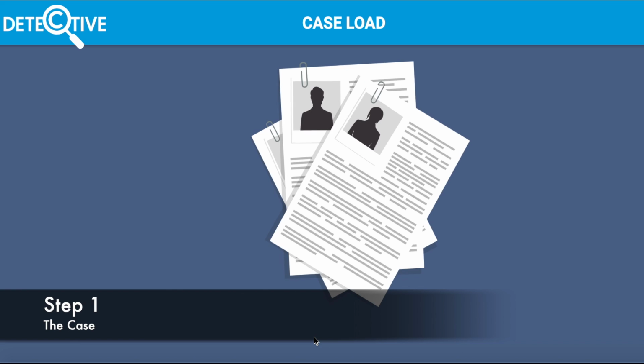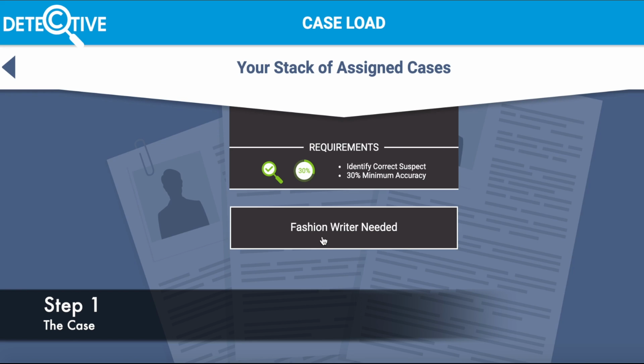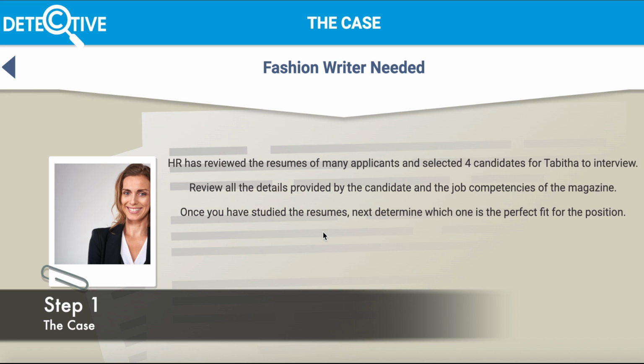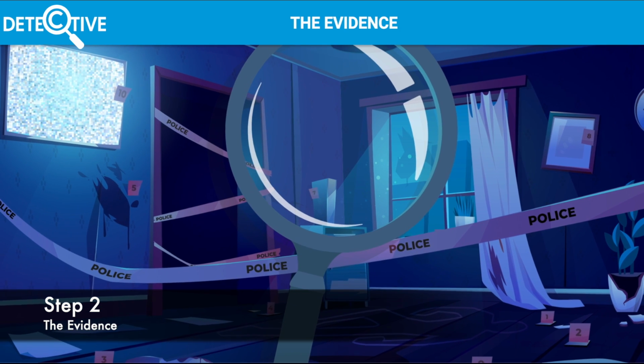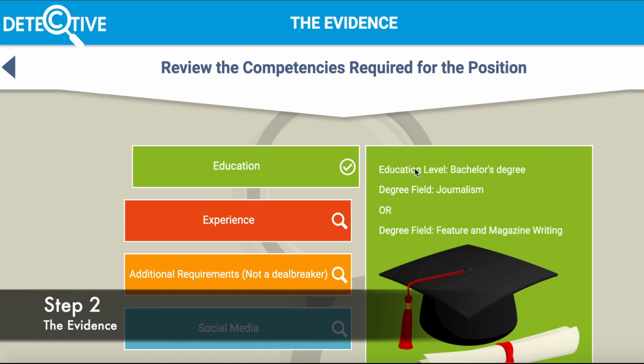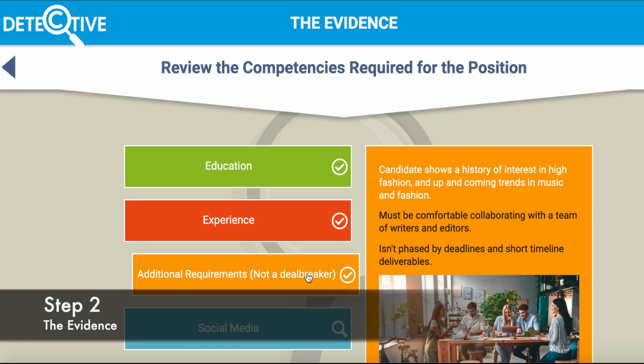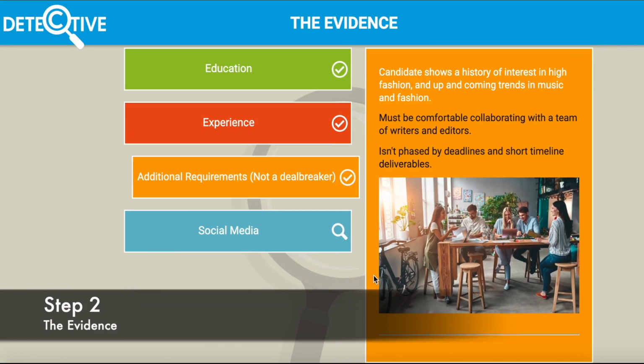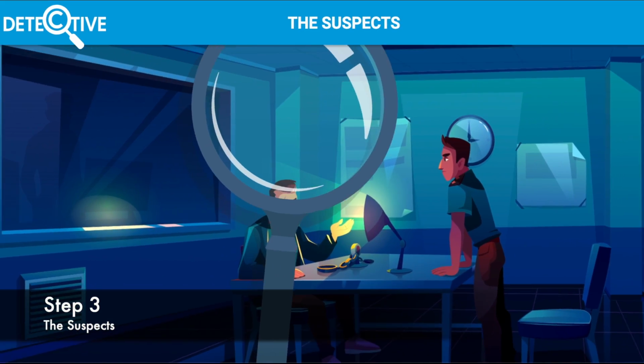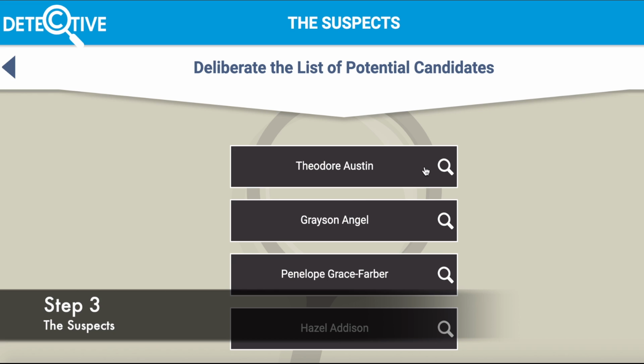The case. Review the case overview. The evidence. Investigate each piece of evidence, which can be text descriptions, images, or videos. The suspects. Deliberate the list of potential suspects.